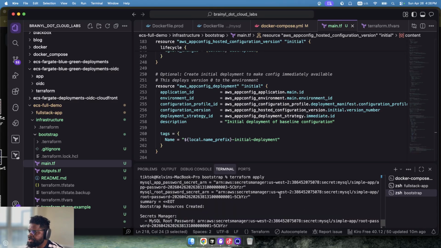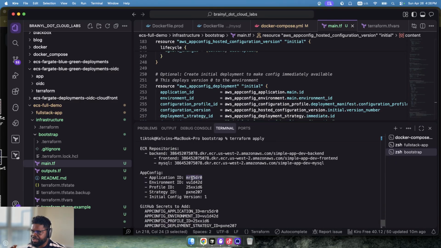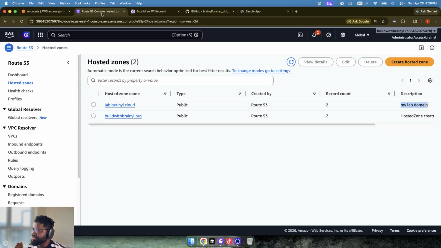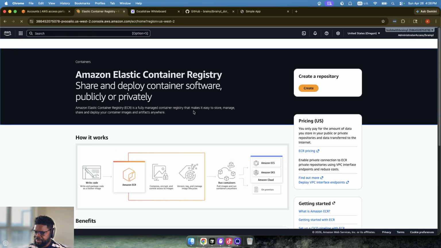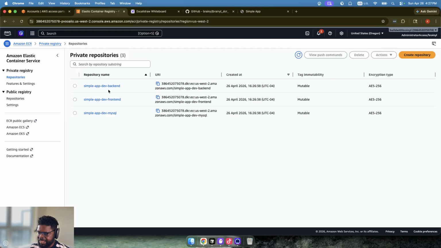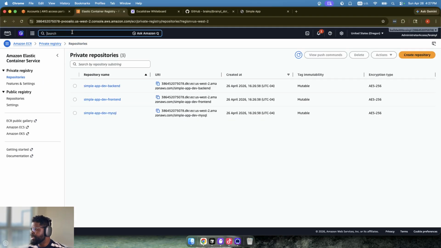So we can scroll up again to see the output because we will need them, right? You can see there's an application ID, there's an environment ID, there's a profile ID. These are the most important things that we need, okay? If I go back to my account and I go to ECR, what you notice is that we now have three repos from that change. There's now the backend, but you won't see any images for now. There's all the other repos, right?